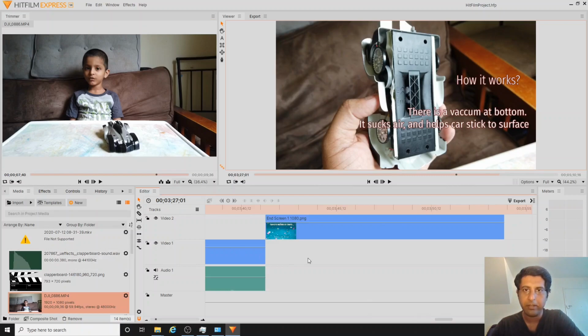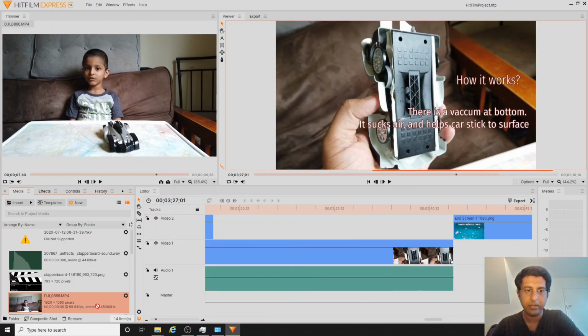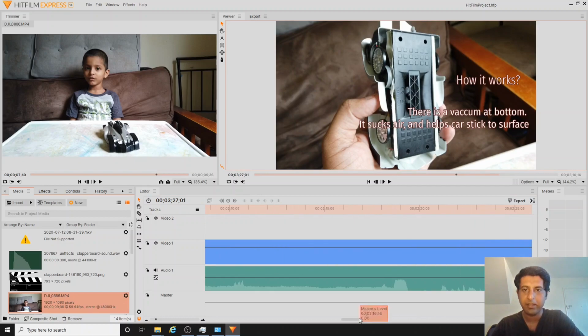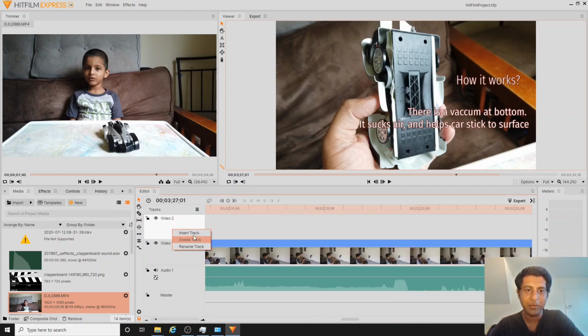On the right side we can see the timeline. We can easily drag and drop the videos. This is normal as in any application. Once we drag and drop, it will come in the timeline and we can add different tracks. In order to add a track, you have to right click on any of the existing tracks and insert a track, delete, rename, whatever, right?